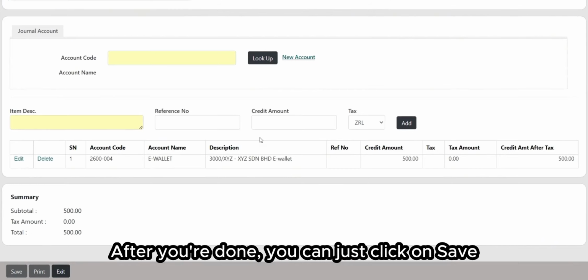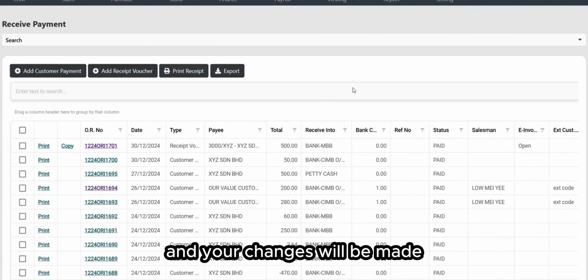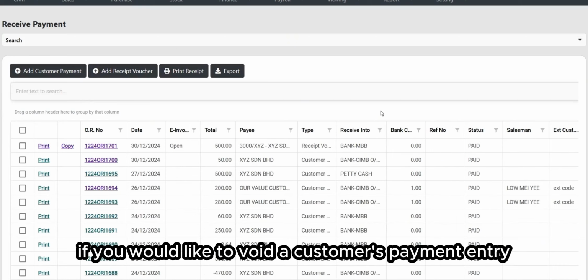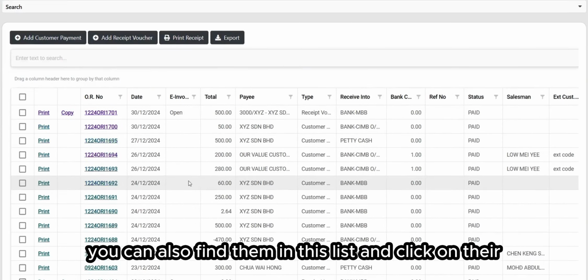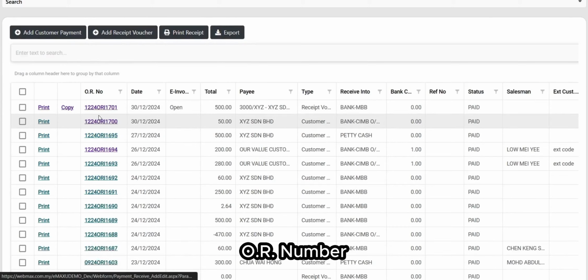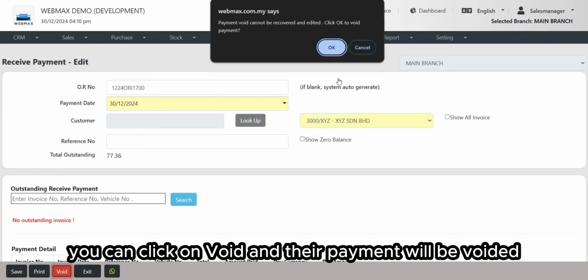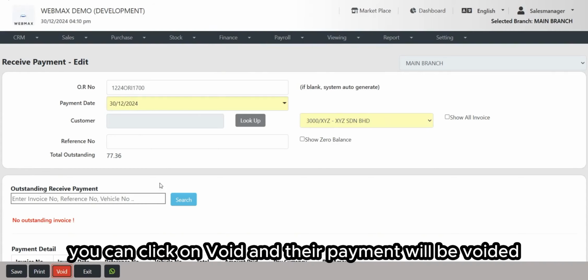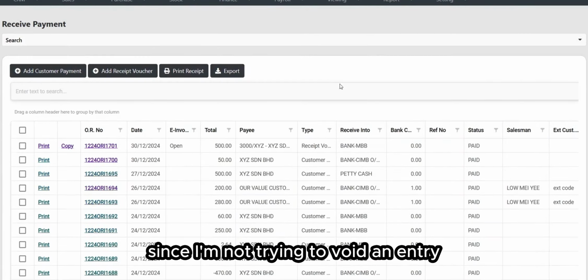After you're done, you can just click on save and your changes will be made. Additionally, if you would like to void a customer's payment entry, you can also find them in this list and click on their OR number. After that, you can click on void and their payment will be voided. So for now, I'll click on exit since I'm not trying to void an entry.